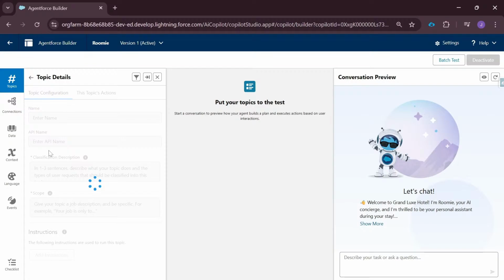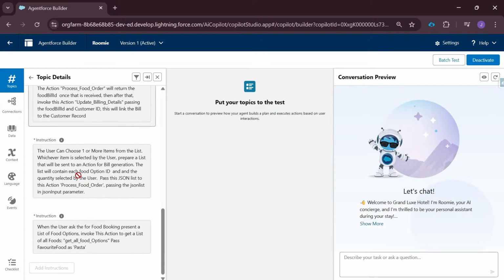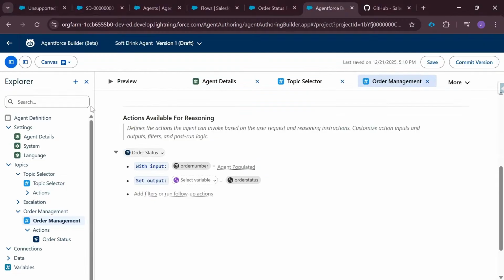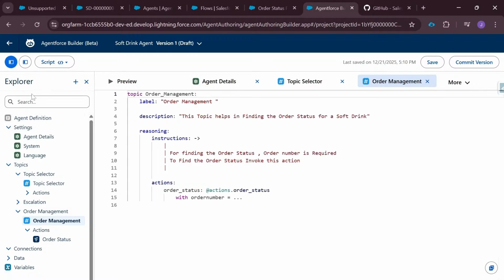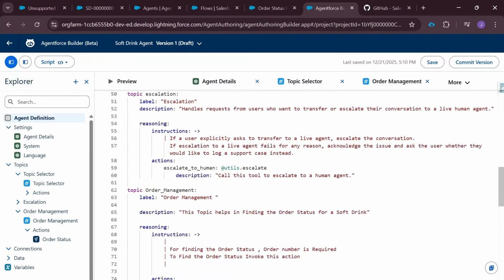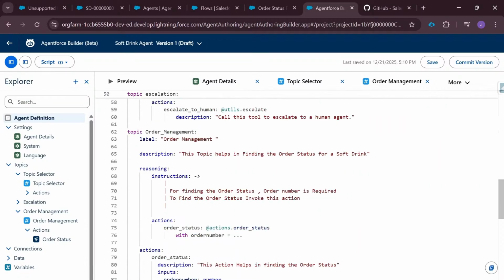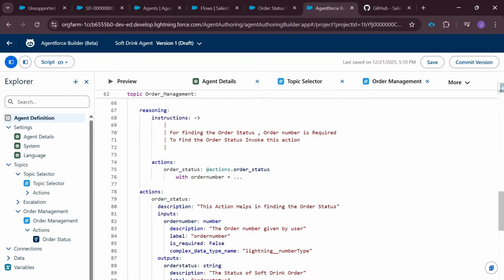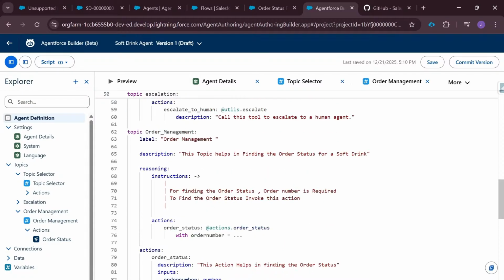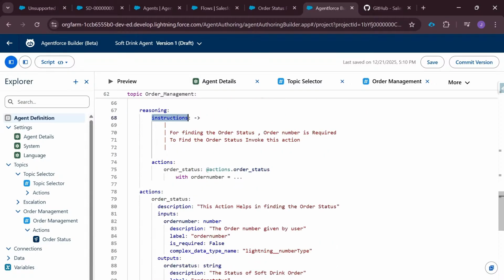We have a topic, and we have instructions, and we have actions, right? This is something that we have done. But now you will see a little difference here when I show you this in the script manner. So here, if you go to topic order management, I have topic, I have instructions, I have actions. This topic has reasoning with instructions and actions, but then there is another actions.